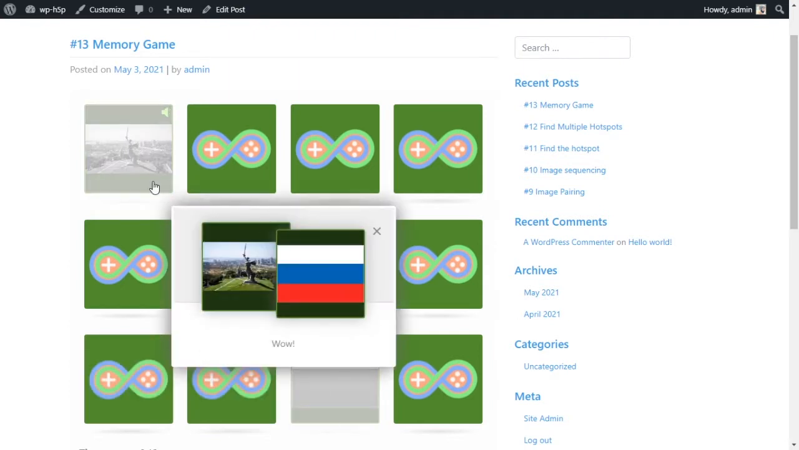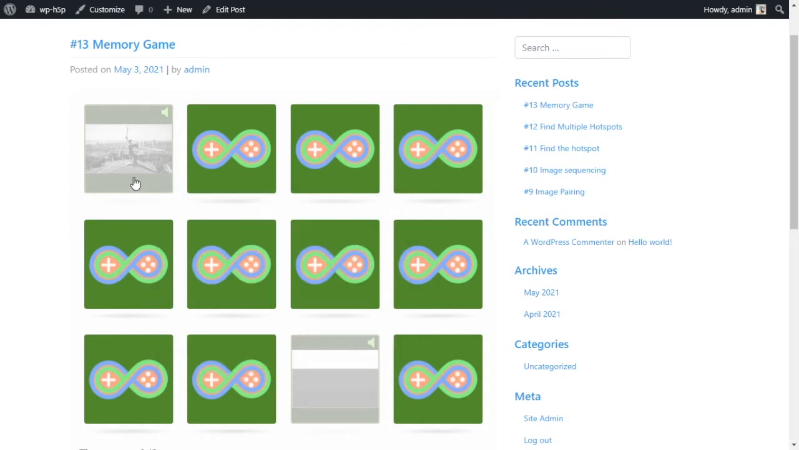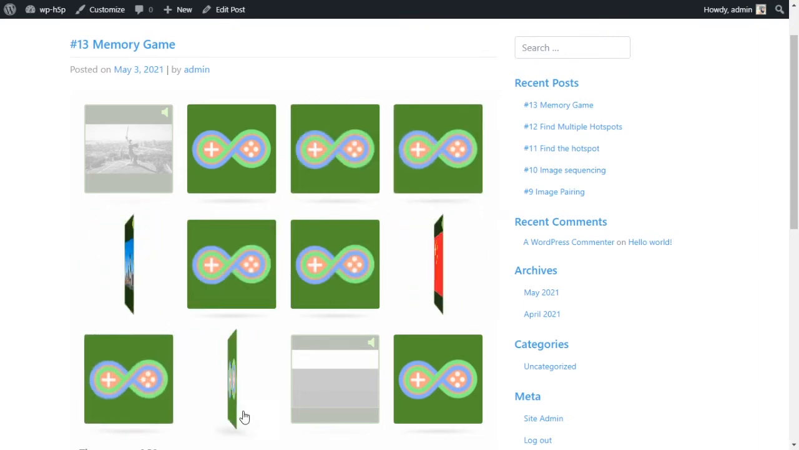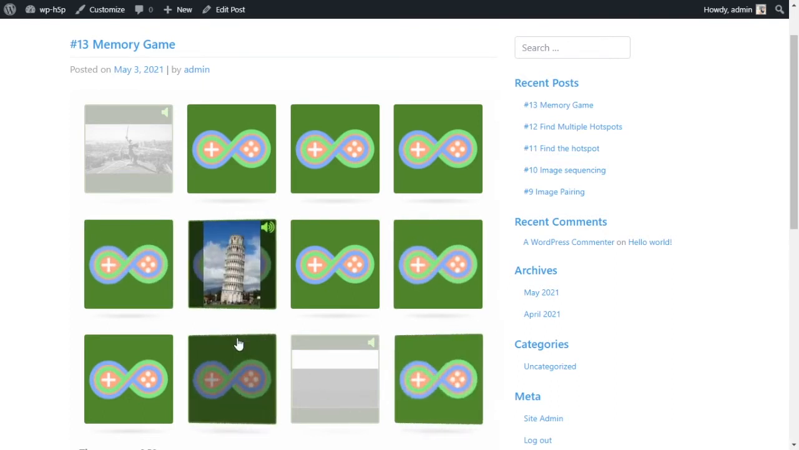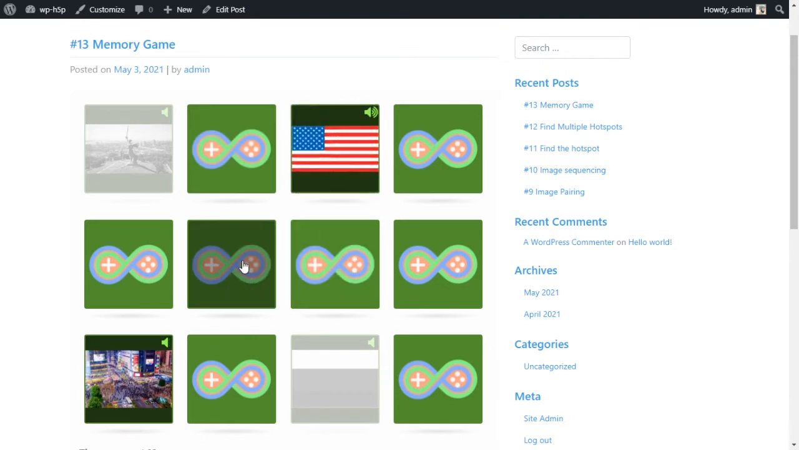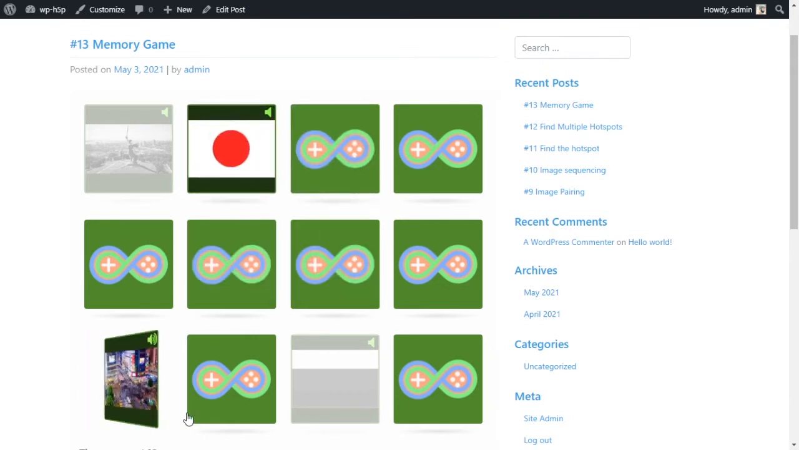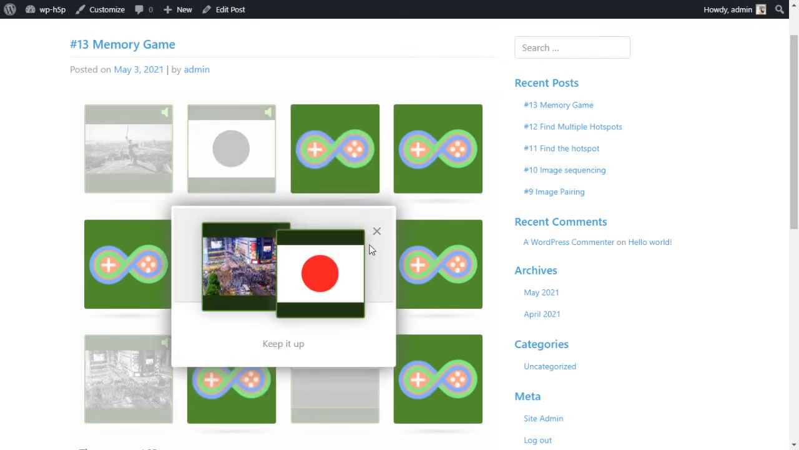So once you match two cards, you get a custom message that we put, and you move on to the next one. Big Ben, Shibuya Crossing, Italy. Statue of Liberty, Big Ben. Leaning Tower, United Kingdom. As you can see, I'm not really good with this game. United States. Japan. There we go, Japan. Shibuya Crossing. And we got a match.